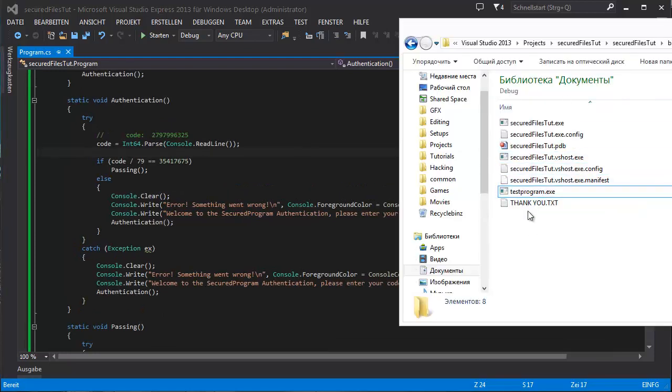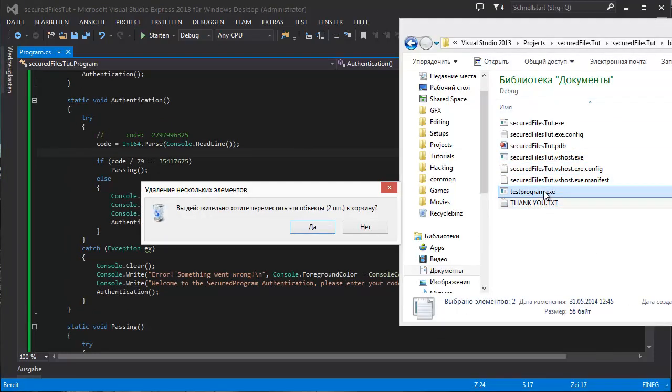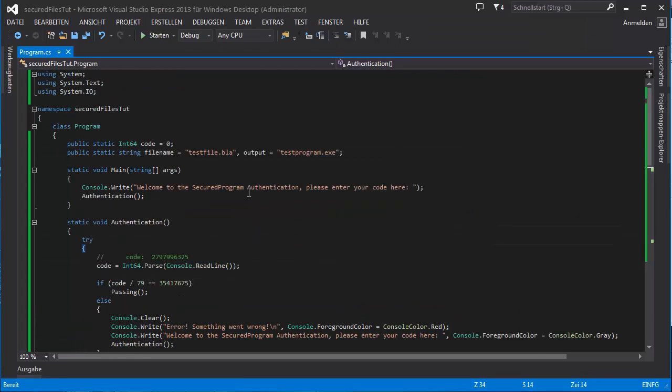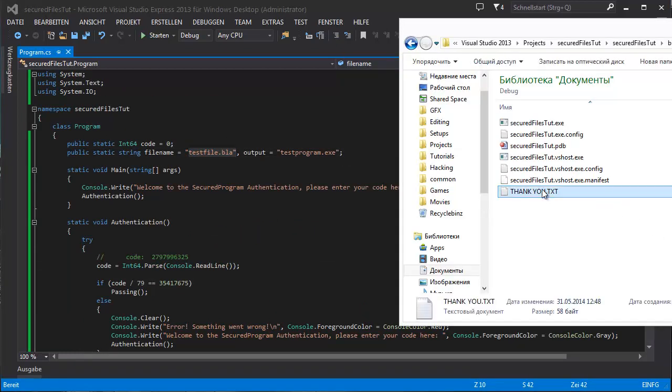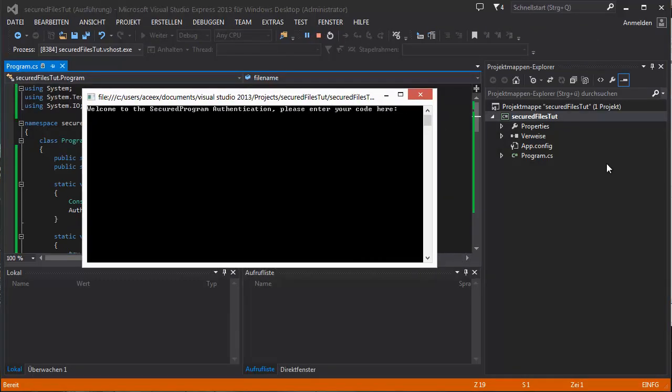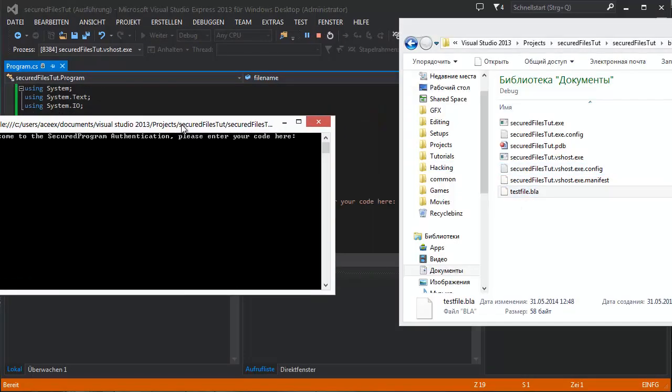So it will be really interesting. I'm just gonna delete these here. Actually, I'm gonna keep this one here. I'm just gonna rename it to this here. Okay. So watch out for this file here. And I'm gonna run my program. Watch out for this file.